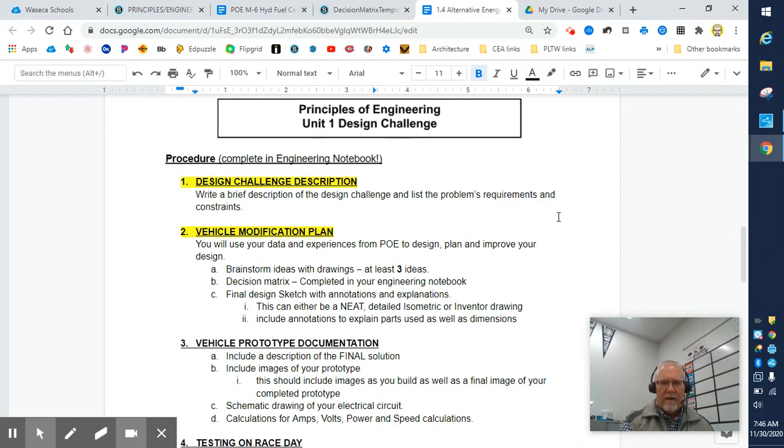So we're basically following the model of the design process. You'll write that into your notebook, and then you'll put this into a presentation that I'll give you a link to in Schoology. Your vehicle modification plan, basically you'll have to brainstorm 3 ideas, use the decision matrix to decide which one to use. All of this should be done in your engineering notebook, and then make a nice, clean, professional-looking document for your final presentation of the project.